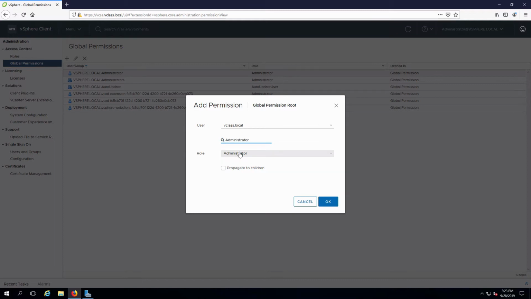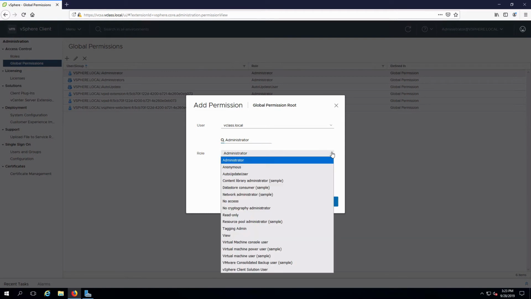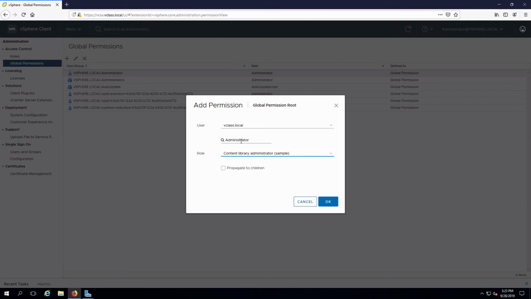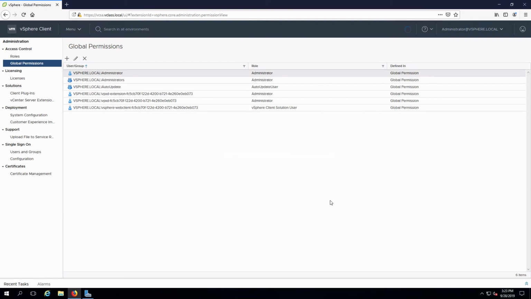And in this case, what I'm going to do is choose the role of Content Library Administrator, meaning that this user will have this role. They'll have all the permissions or privileges associated to administering the content library. And once again, I will click OK. And that new permission is now created. Here we see the administrator from vclass.local content library role, and this is global, meaning that it's going to apply to everything within our environment.